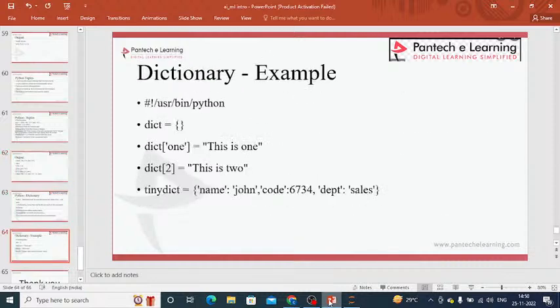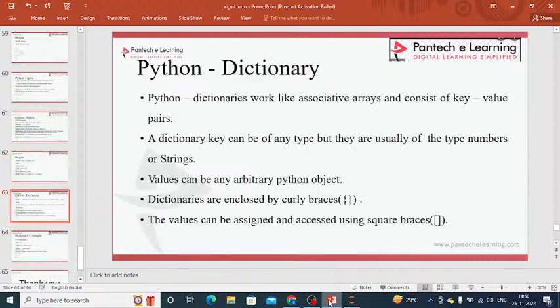Next we are going to dictionaries. So dictionaries are keys and values pairs. Python dictionaries work like associative arrays and consist of key value pairs. A dictionary key can be of any type, but they are usually numbers or strings. Values can be any arbitrary Python object. Dictionaries are enclosed with curly braces. The values can be assigned and accessed using square braces. So for lists we are using square brackets, for tuples we are using parentheses, but in dictionaries we are using curly braces.